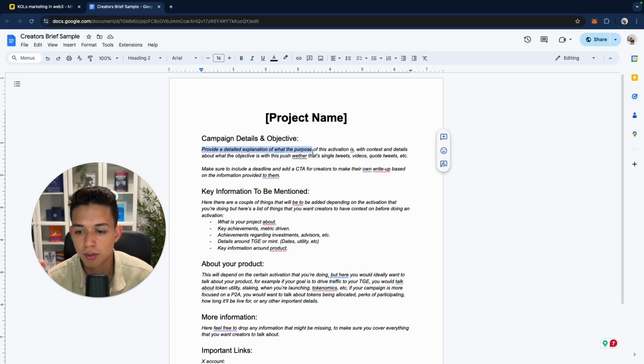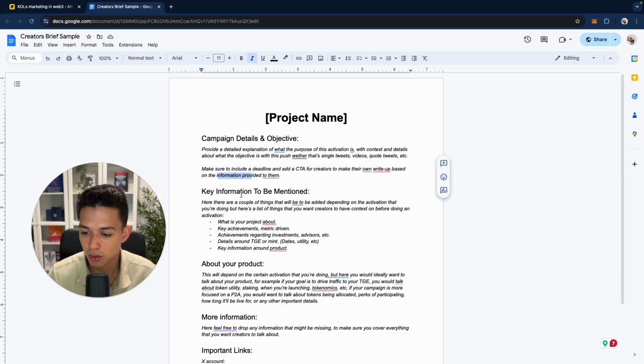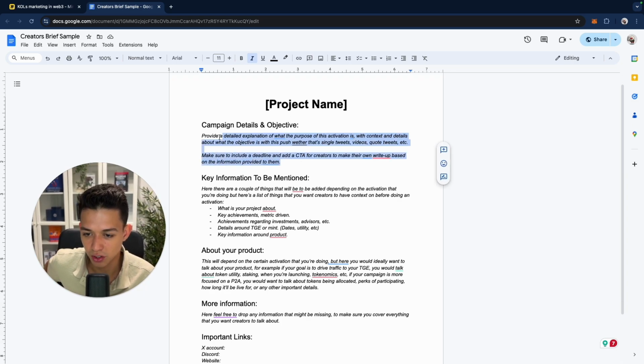Here you just want to provide a detailed explanation of what the purpose of this activation is, with context and details about what the objective is. With this push, whether that's a single tweet, videos, quote tweets, etc., you want to set clear expectations for creators to follow here. So you want to make sure to include a deadline and add a clear call to action for creators to make their own write-ups based on the information provided for them. So that's the first thing you want to add in here.